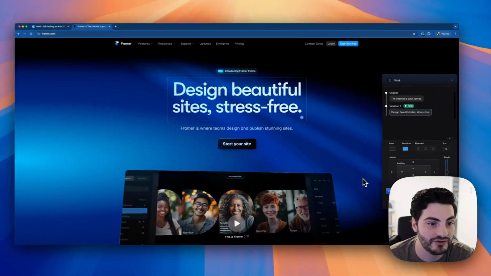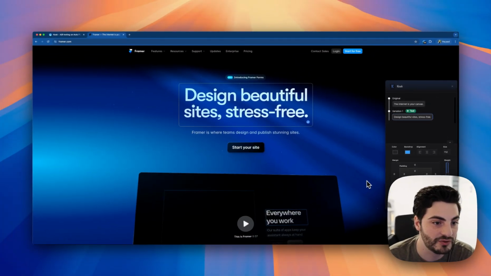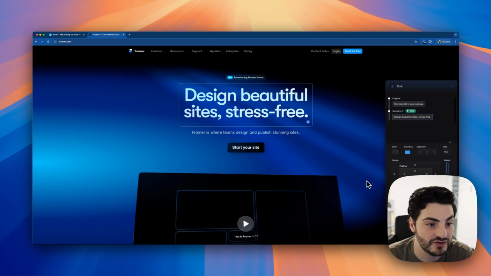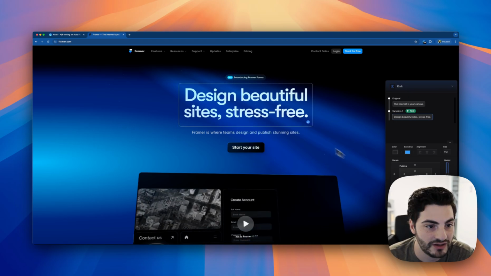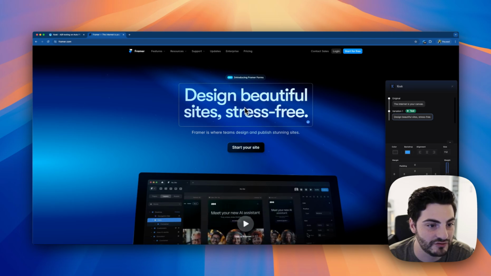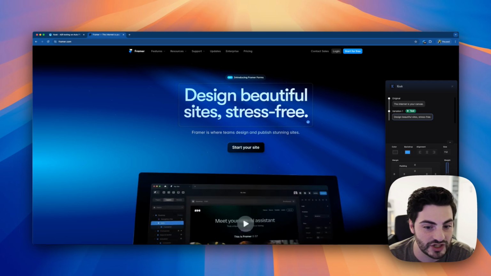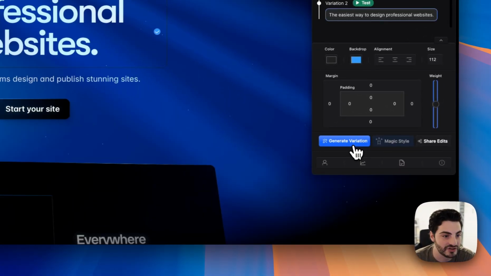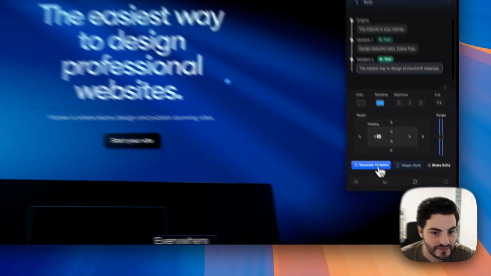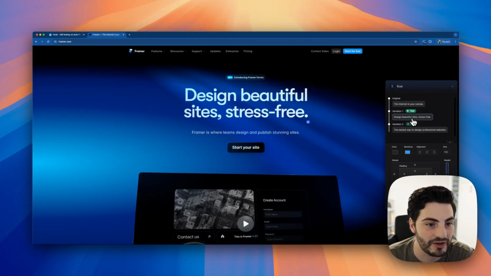In the background, what Keak did is that it scraped the website and then used our fine-tuned model to generate variation. As you can see, it replaced the text with the first variation here. If you're not happy with this variation, you can always generate a new one by just re-clicking the generate variation button. I prefer the first one, so I'll go back to that one.